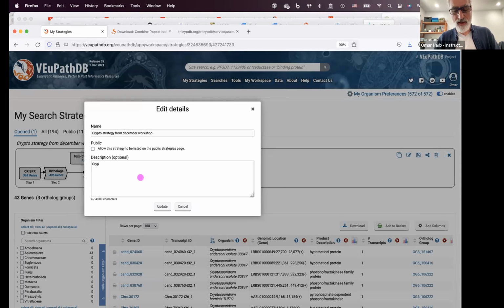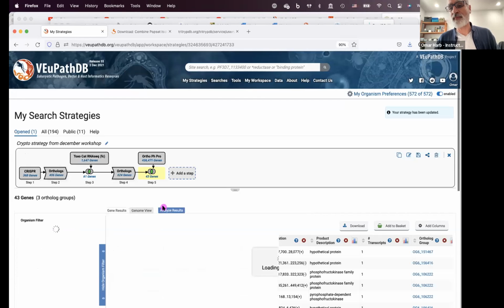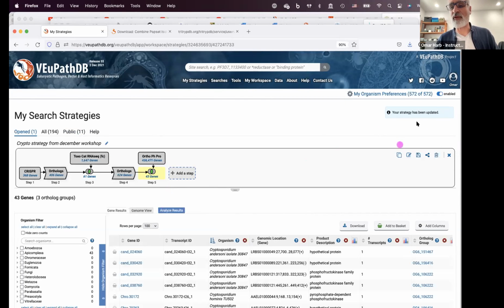We're going to say crypto genes not in humans, orthologs of Oxo, cat, and essential. Okay, so you need a description for here. And I can always go back and modify this. What I'm going to do is select this public option right here, and I'm going to update. All right, so my strategy now has been updated.